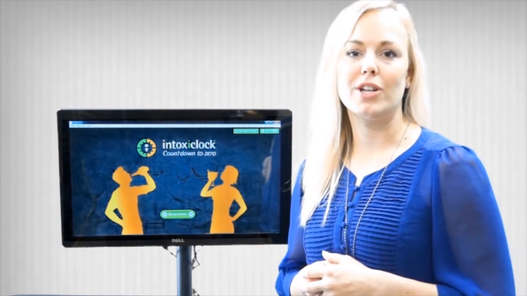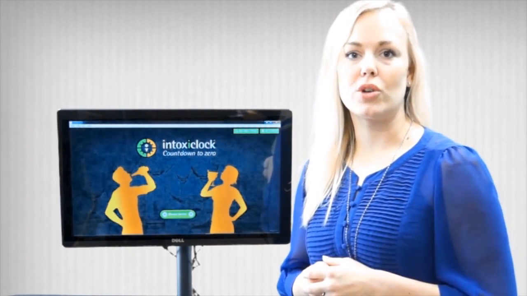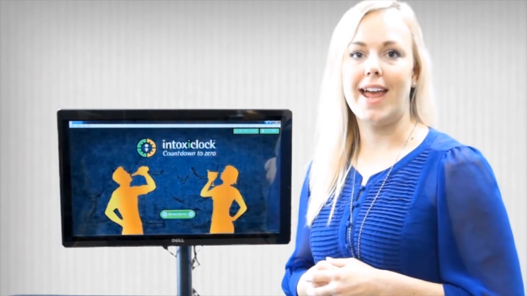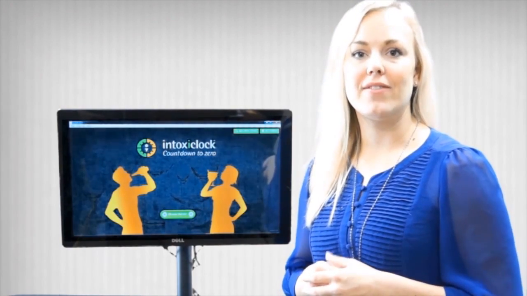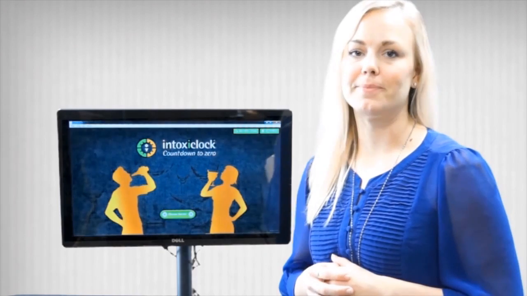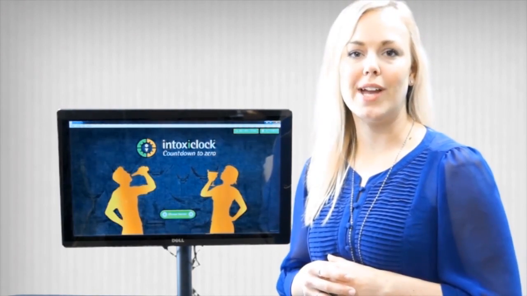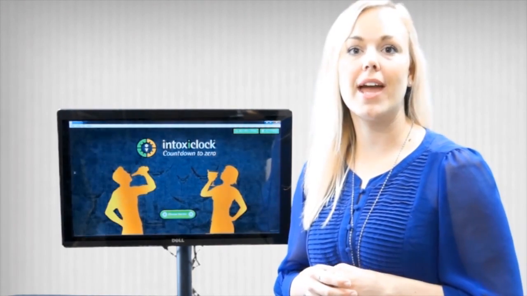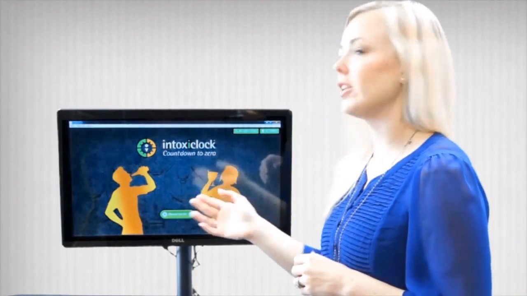Intoxiclock allows you to create a dual scenario that helps illustrate the different effects alcohol can have on a person's BAC given the individual's weight and gender. For this demonstration, we will create a dual scenario showing a male and a female by clicking on Select a Gender.